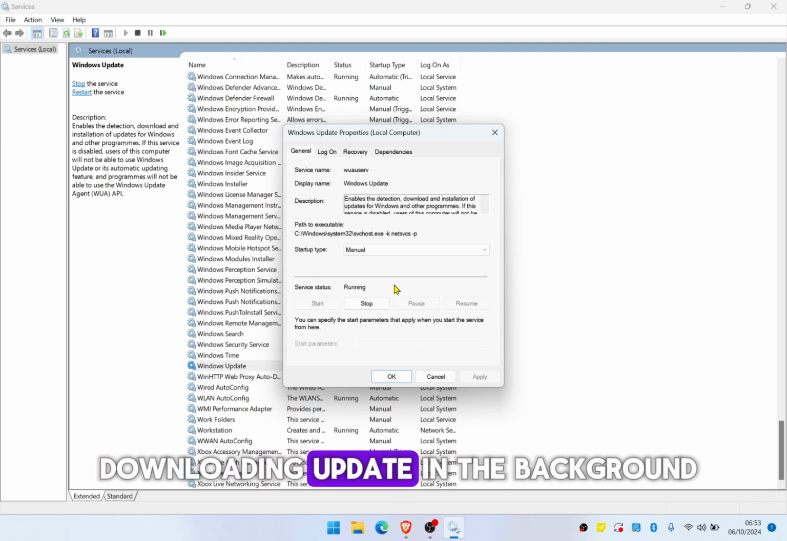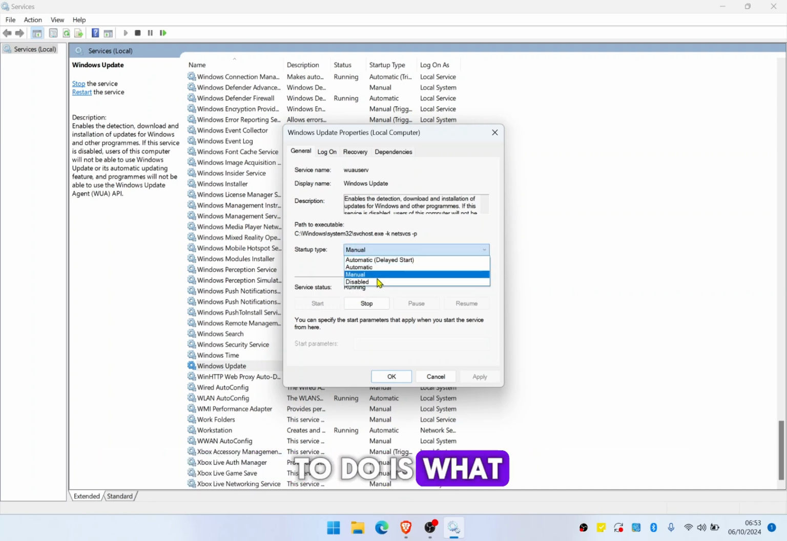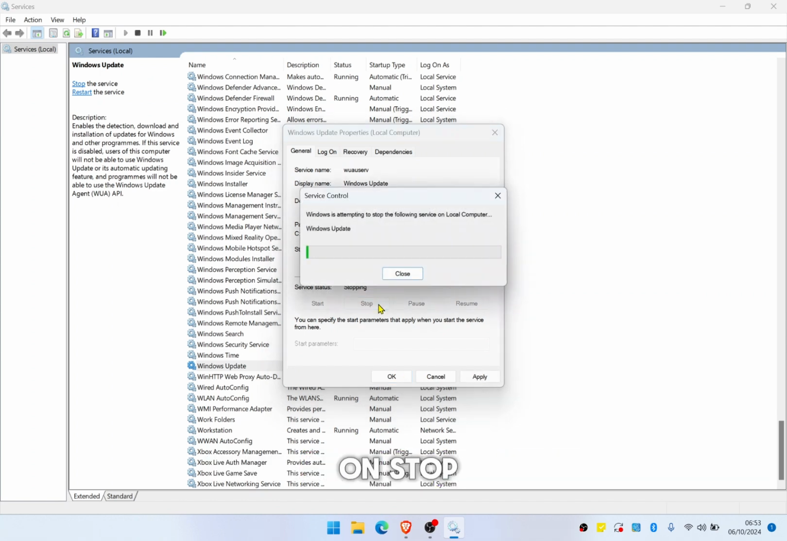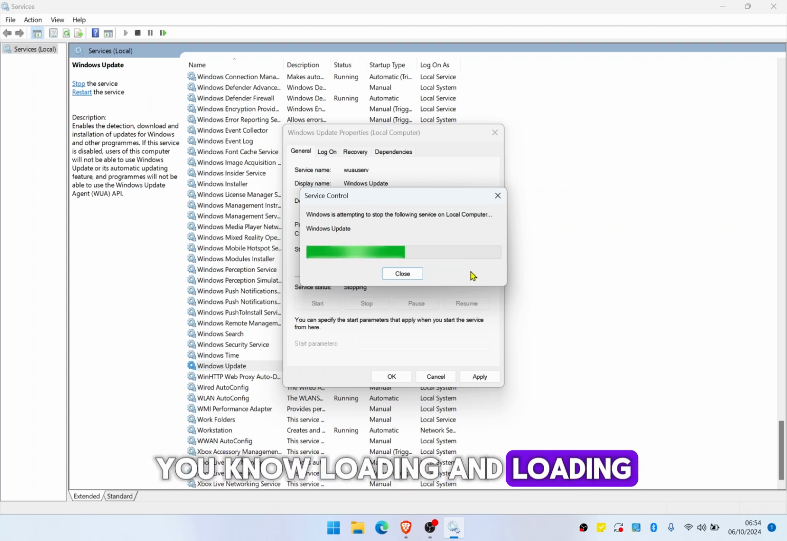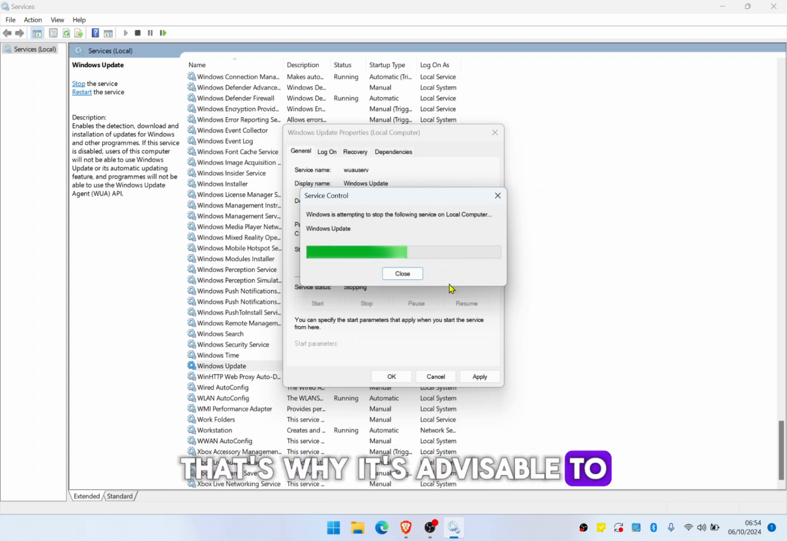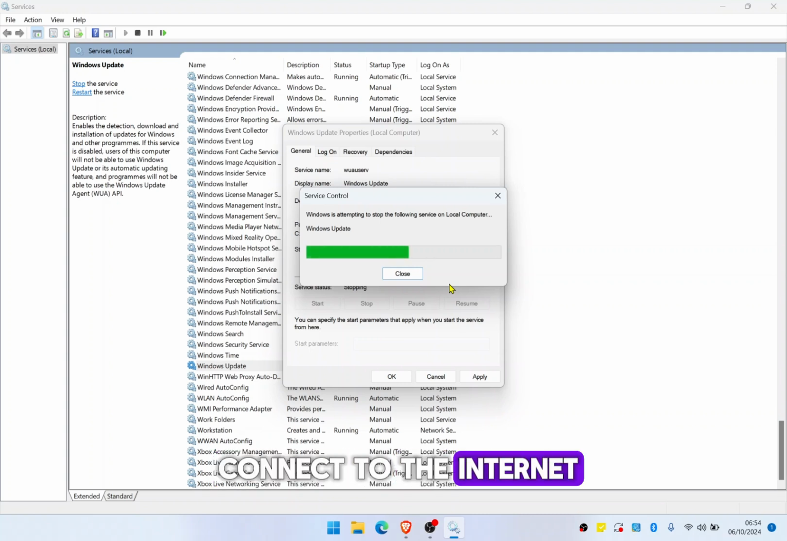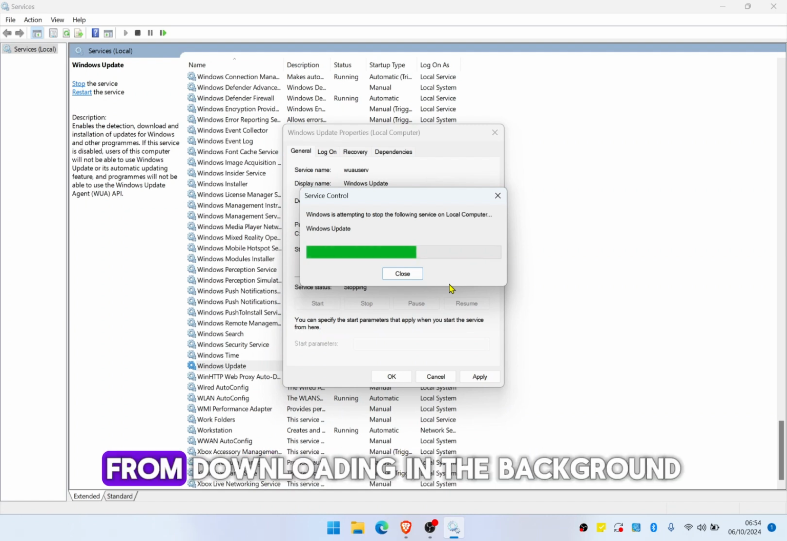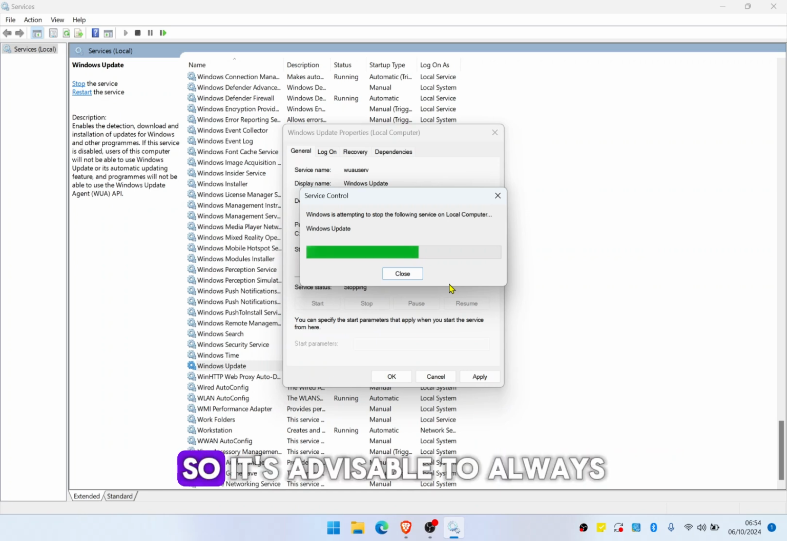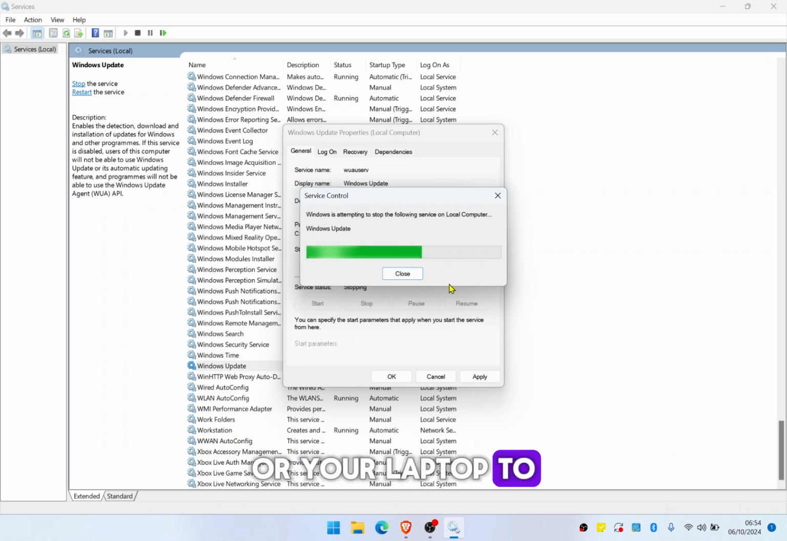it is downloading updates in the background. So what you have to do is select disabled and click on stop. Sometimes this will continue loading and loading. That's why it's advisable to disable it before you connect to the internet, because once it's connected to the internet, stopping it takes a little while before it can stop the updates from downloading in the background. So it's advisable to always disable this before you connect your PC or your laptop to the internet.